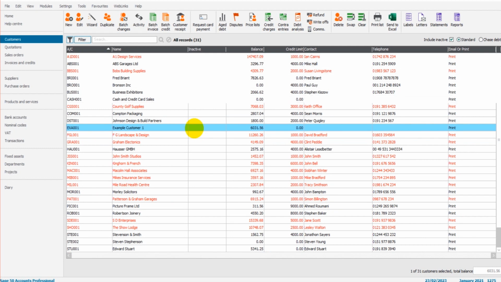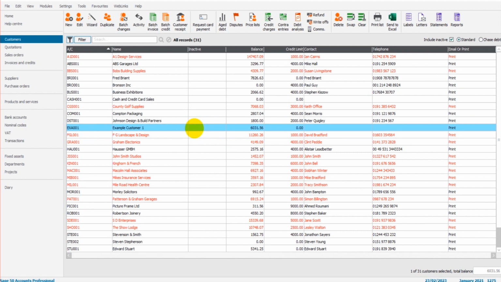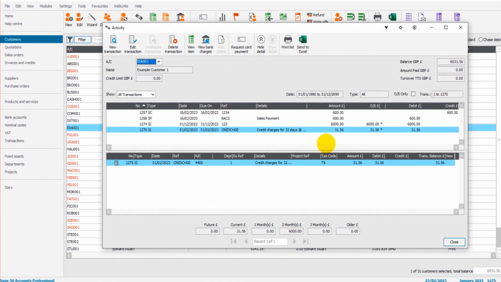Almost done. Okay, looks like that's done. So if we have a look at the activity now, for example, customer 1, you can see our credit charges showing £31.56. It's calculated it automatically for us, and it's showing on their account as outstanding.